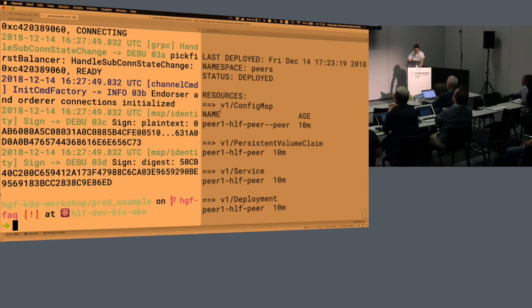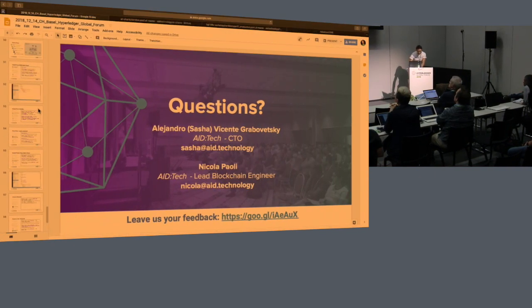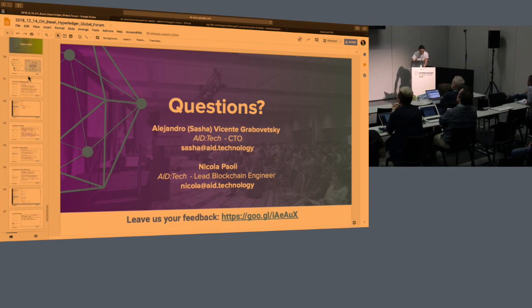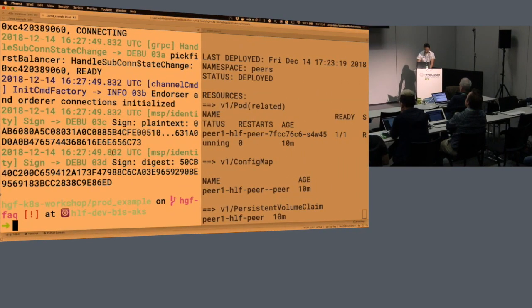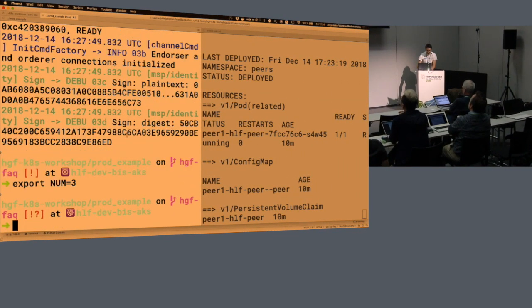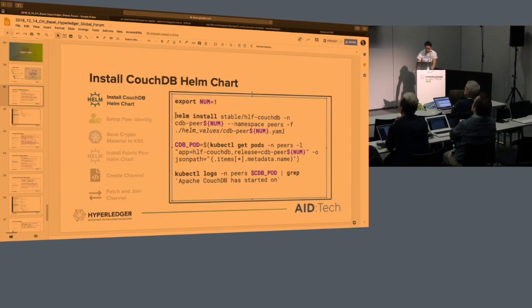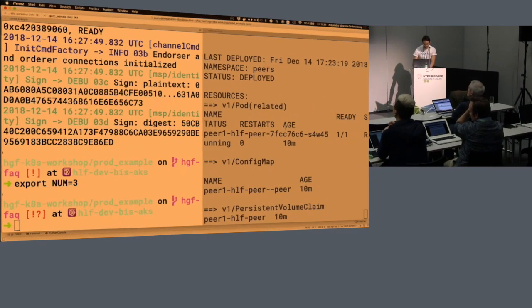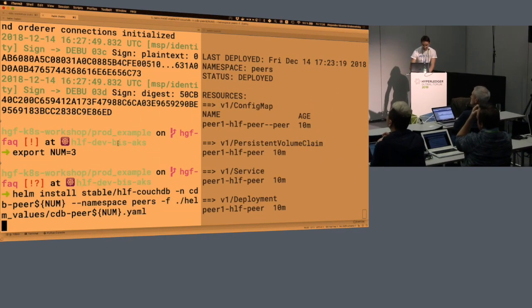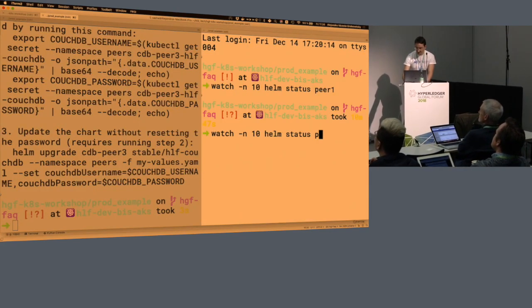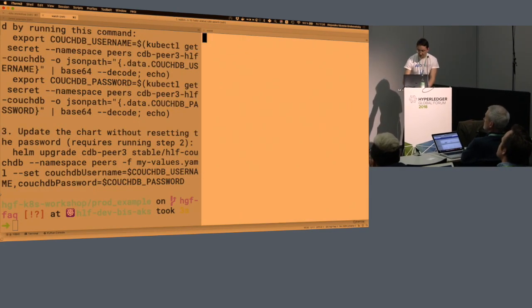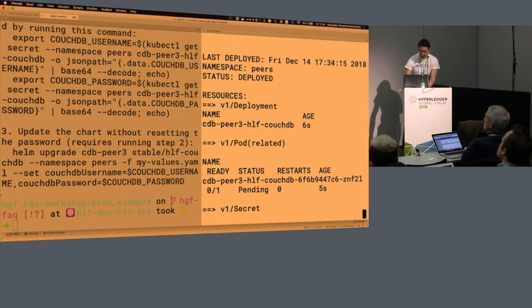So let's go back to the presentation. Let's go to the Fabric peer. We're going to export num3. We'll deploy the Helm chart for the CouchDB. So let's check how CDB peer 3 is doing.